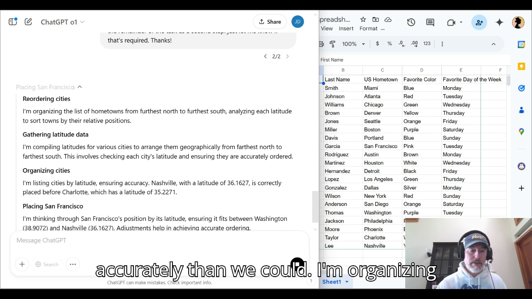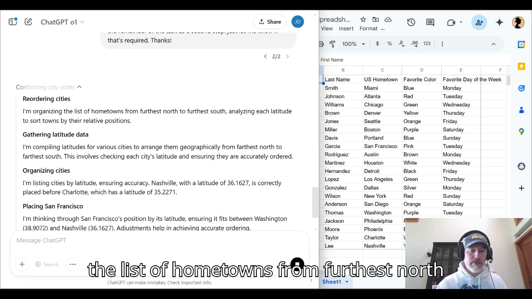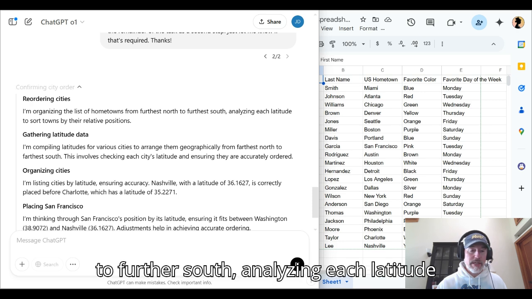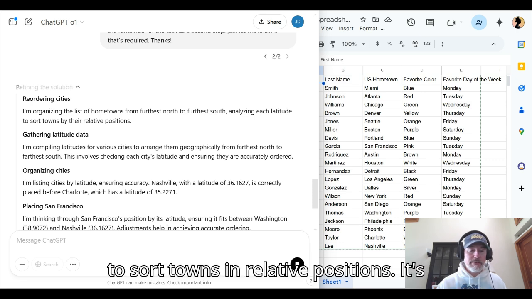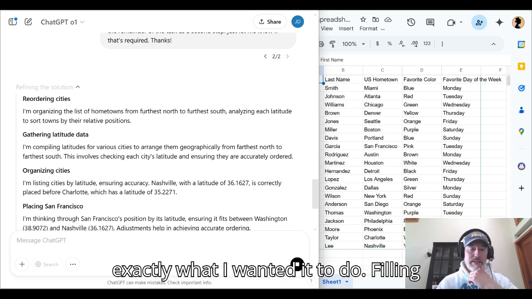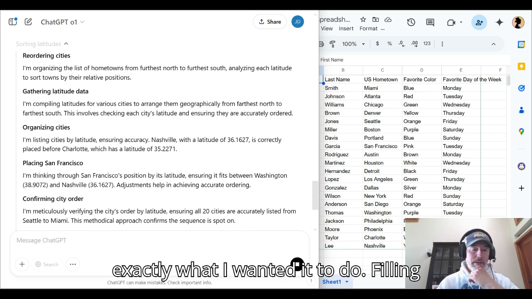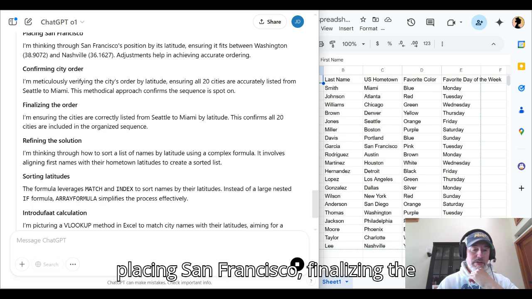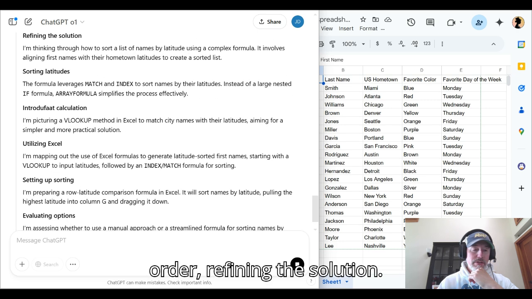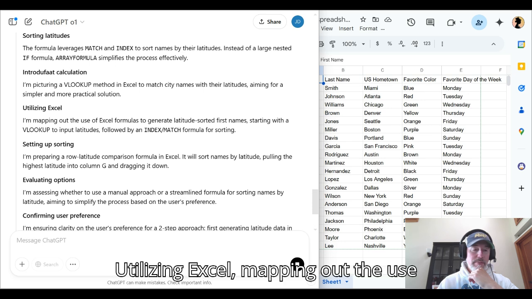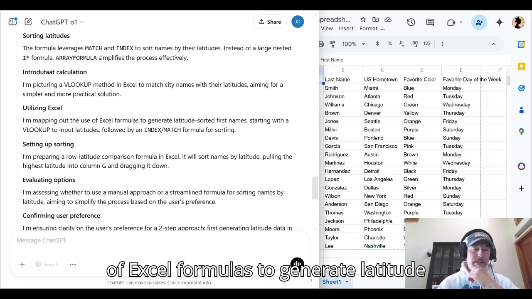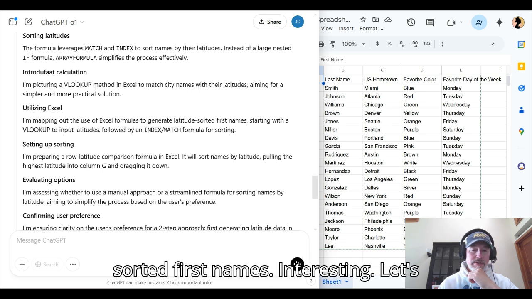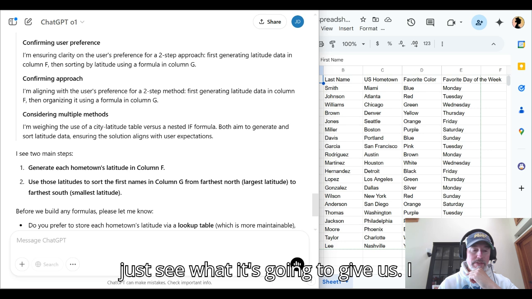accurately than we could. I'm organizing the list of hometowns from furthest north to furthest south, analyzing each latitude to sort towns in their relative position. So it's seemingly off to a good start. That's exactly what I wanted it to do. Placing the list of latitudes, placing San Francisco, finalizing the order, refining the solution, utilizing Excel, mapping out the use of Excel formulas to generate latitude sorted first names. Interesting. Let's just see what it's going to give us.